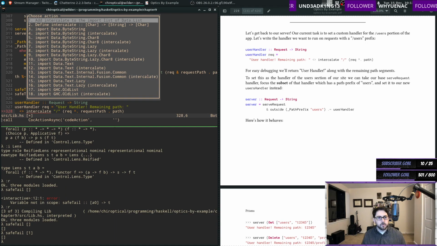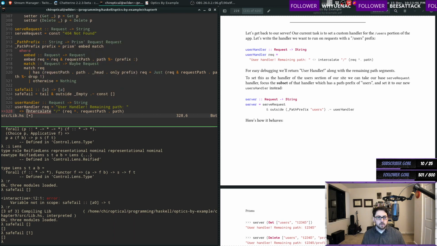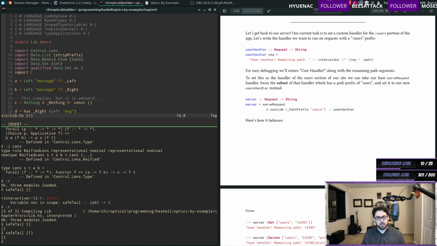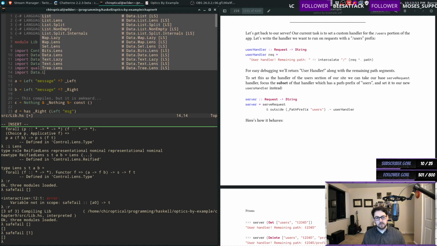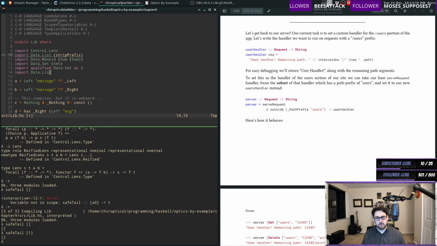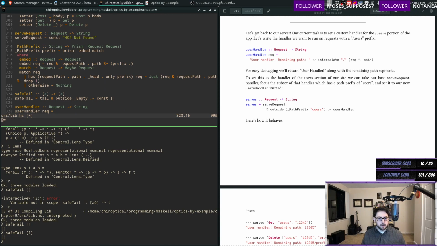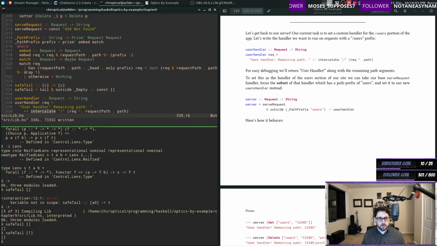This should come from data list, I think. It's not here. So I think this is import data list. Is this it? I don't think we need that anymore. Apparently so. And this compiles, so that's good.